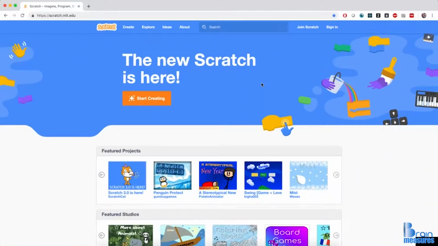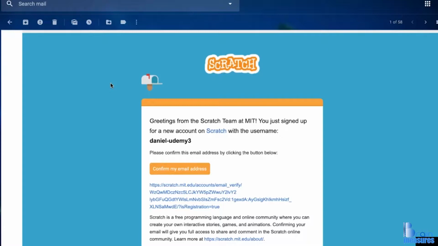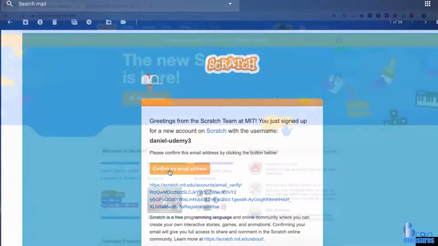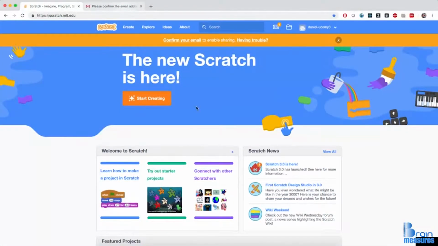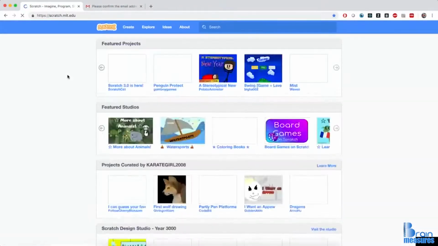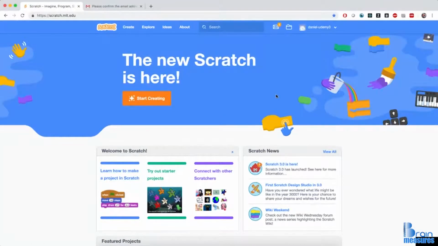Now, the first thing that I want you to do is go here on the top right part of the screen where it says Join Scratch. The email your parent or supervisor will receive from Scratch will look something like this, where it says Greetings from the Scratch team at MIT. You just sign up for a new account on Scratch with the username, whatever you picked, and then all you need to do is click this orange button to validate your account. And then go back to the Scratch homepage and just hit refresh. And at this point, we should be good to go.